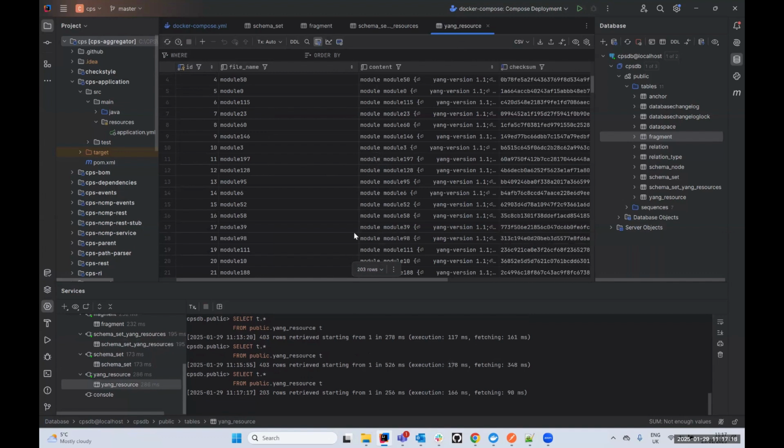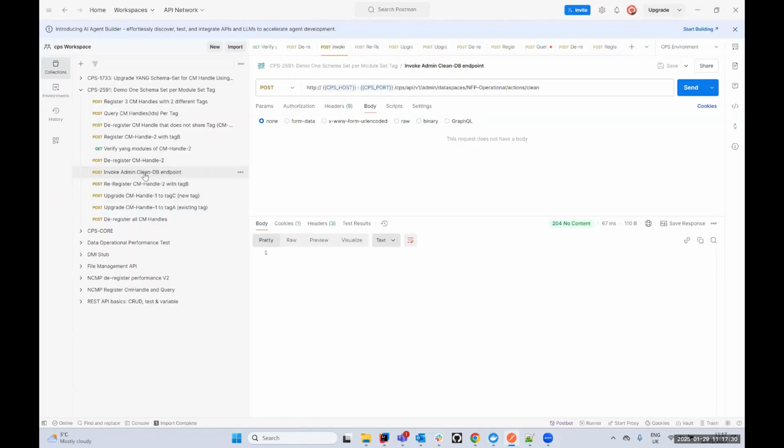And that is also deleted. So all the orphan related data, whether it is in the schema set, the mapping, or the Yang resource, would be cleaned up by this new endpoint that we can make use of.